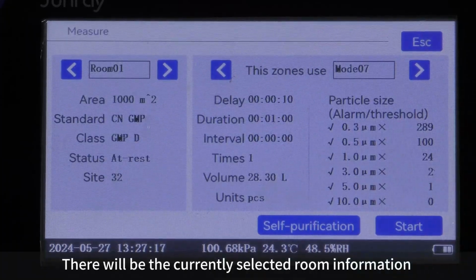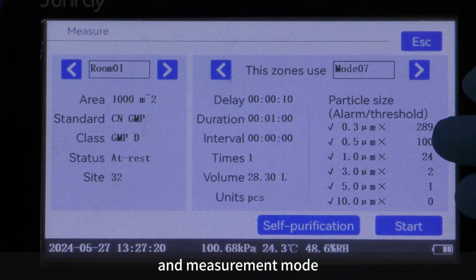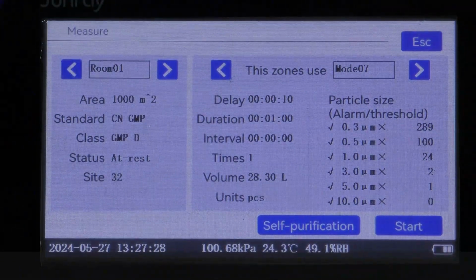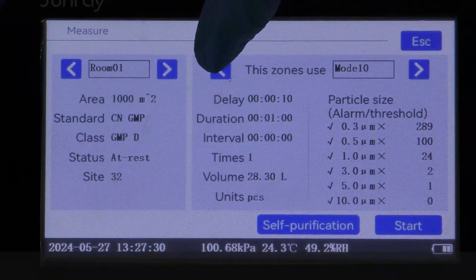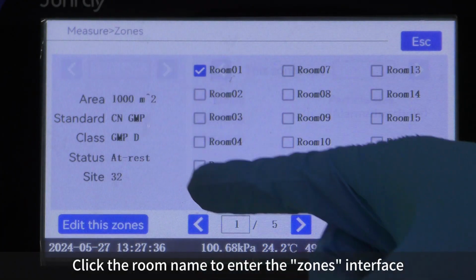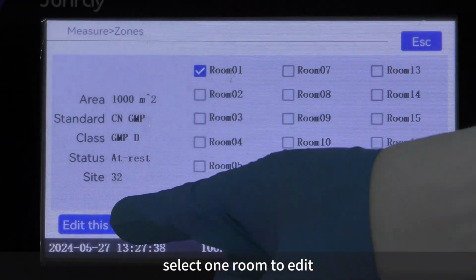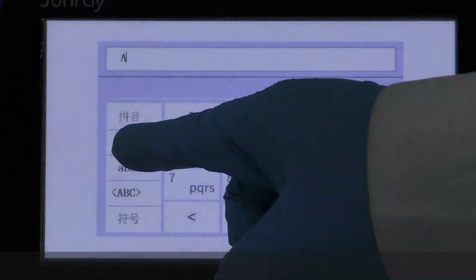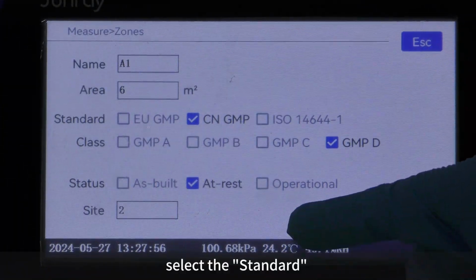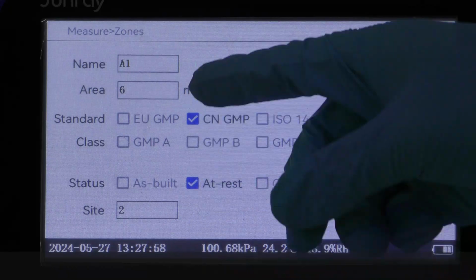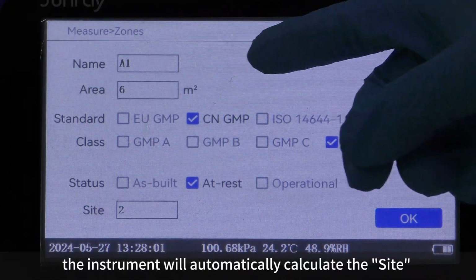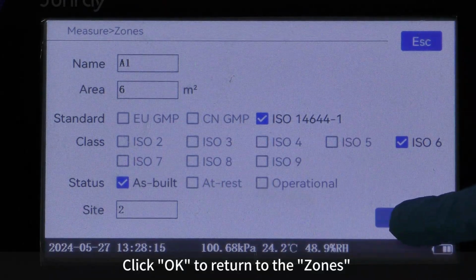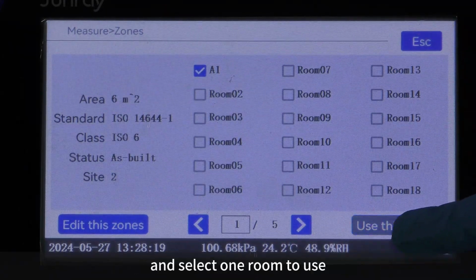There will be the currently selected room information and measurement mode. Click the room name to enter the zones interface, select one room to edit. Insert the room name and area. Select the standard, class and status. The instrument will automatically calculate the site as a reference according to the selected standard. Click OK to return to the zones, and select one room to use.